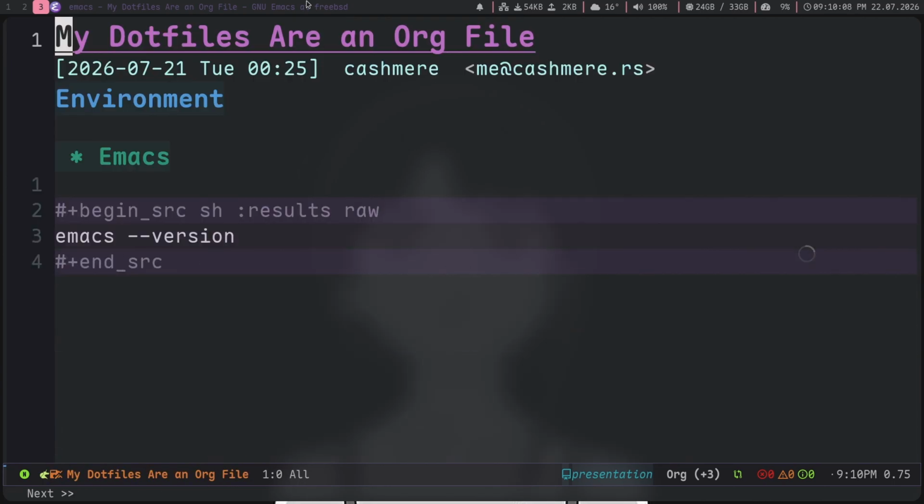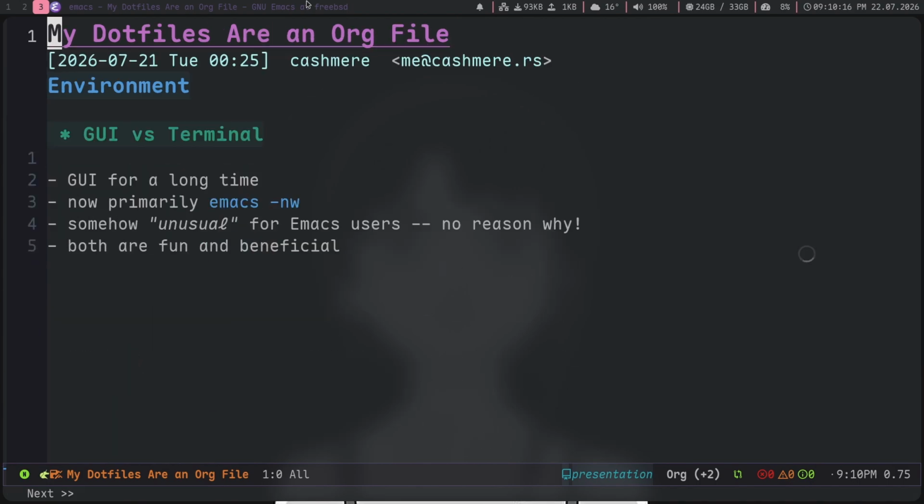I used to run a very bleeding edge version of Emacs, but as my FreeBSD installation is a rather stable release version, I gave the current Emacs stable version a try, which is Emacs 30.2. I used to run the GUI version of Emacs for a long time, though I switched my primary use to the terminal version of Emacs. Some Emacs users used to be very opinionated about whether you should use the GUI version or not. I personally don't care and think the usage of both is fun and very beneficial.